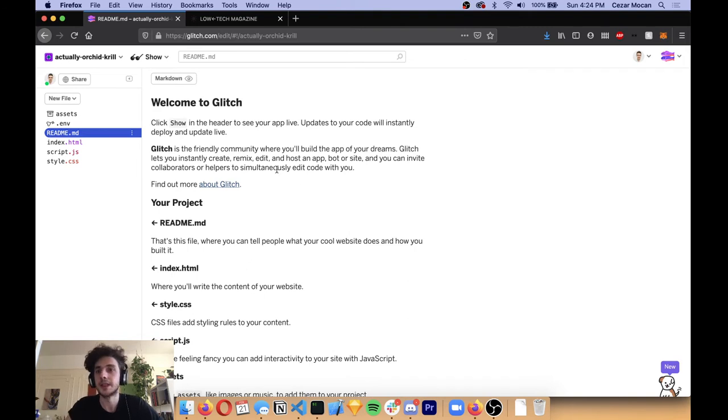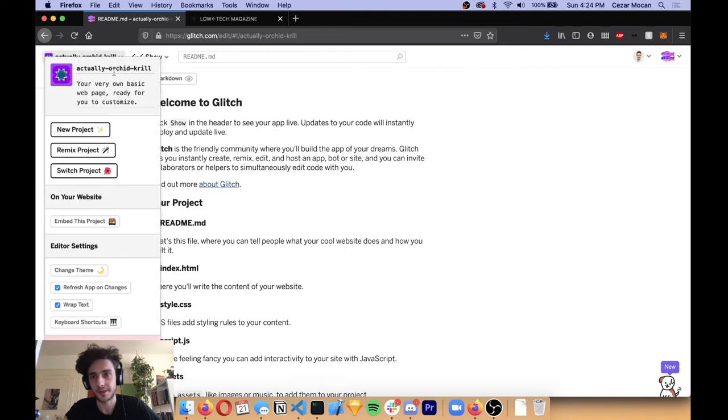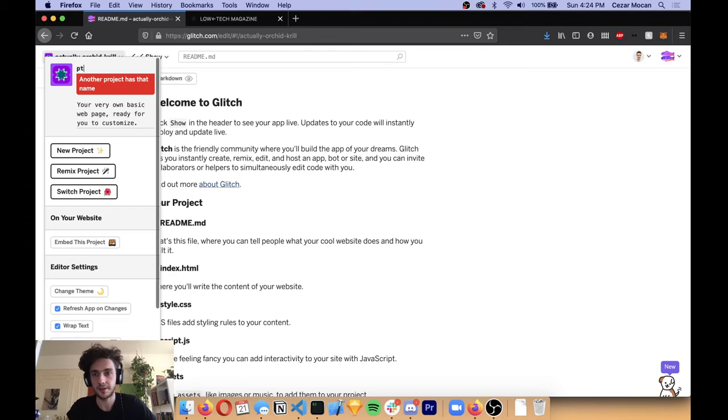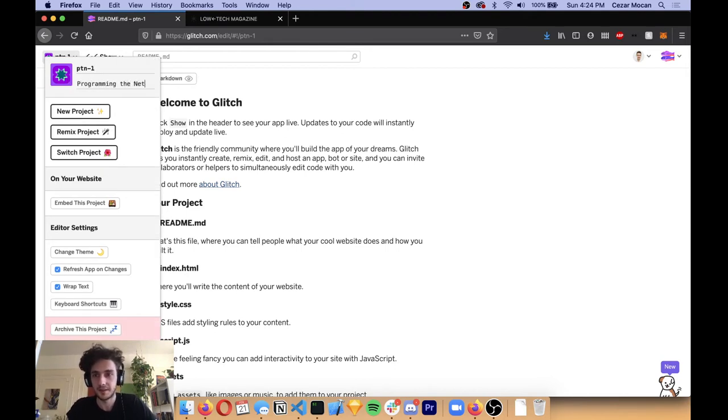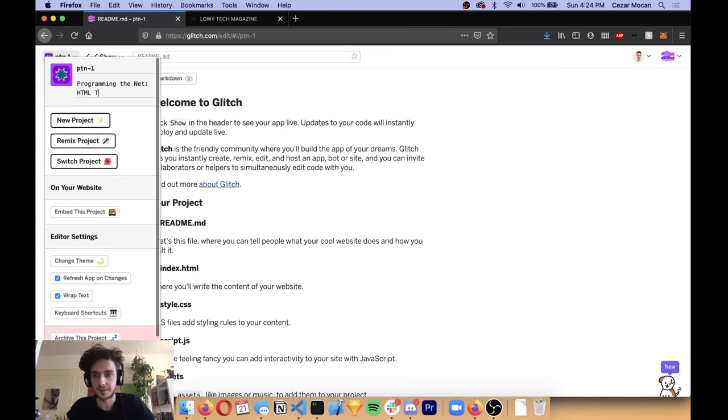All right, there we go. So now we have the Glitch editor interface, and we can see in the top left corner there's a randomly assigned name for our project. We can change this name. I'm actually going to change it right now to Programming the Net 1. You can change the description in here, Programming the Net HTML tutorial number 1.